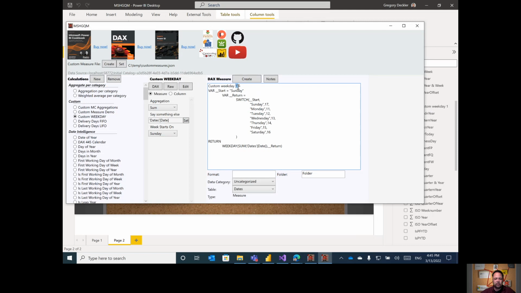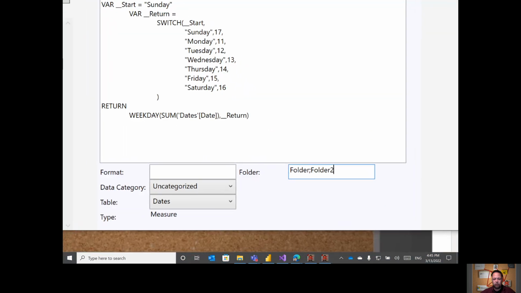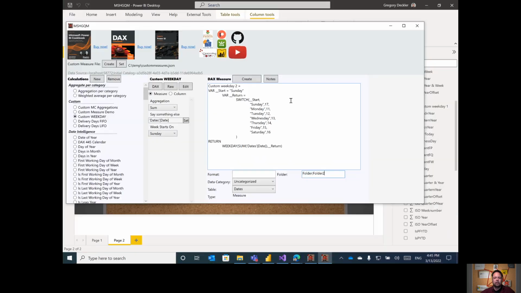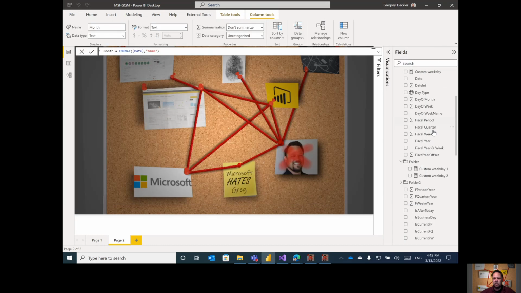Let's go custom weekday 2, folder 1, folder 2. So I put a semicolon in here, right? So you zoom in on that. Folder, semicolon, folder 2. And I hit create. And it says it did it. And there is folder and folder 2.